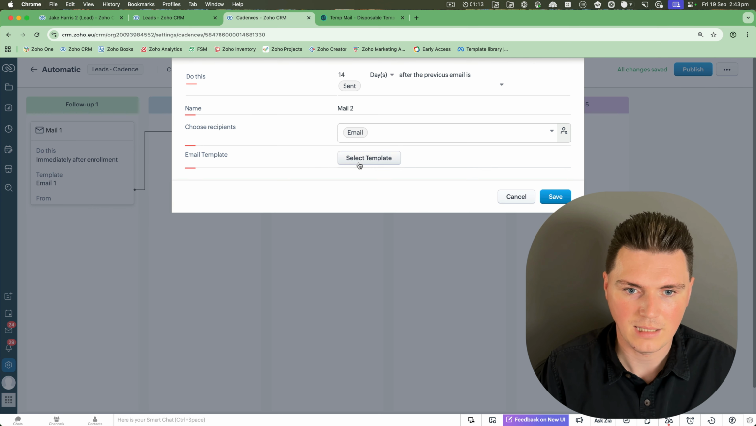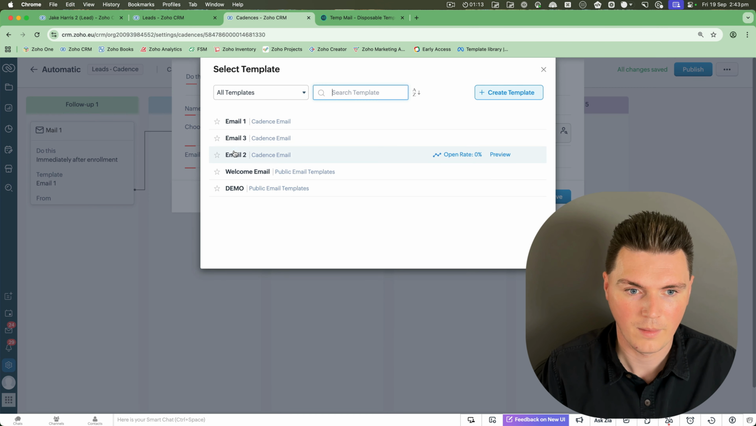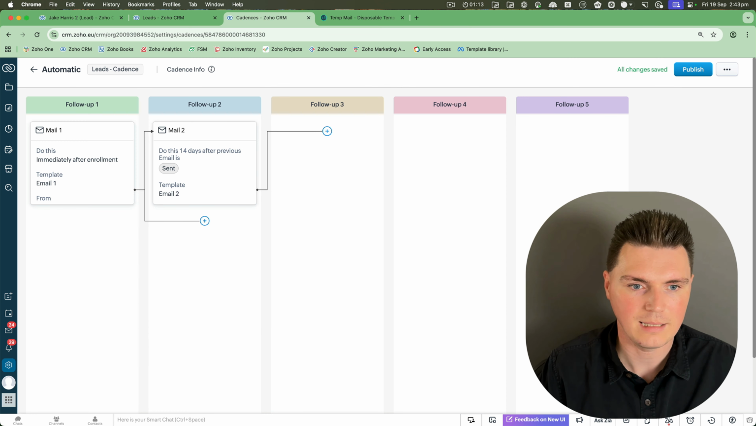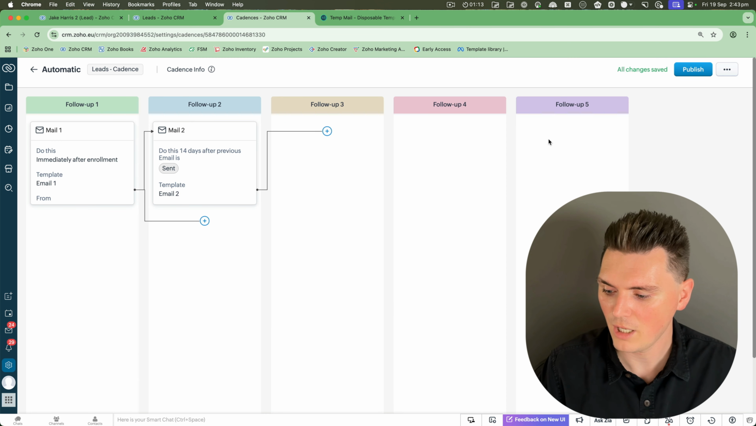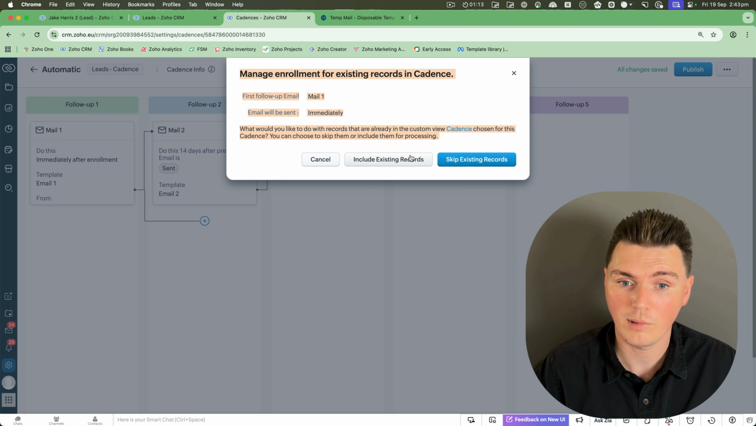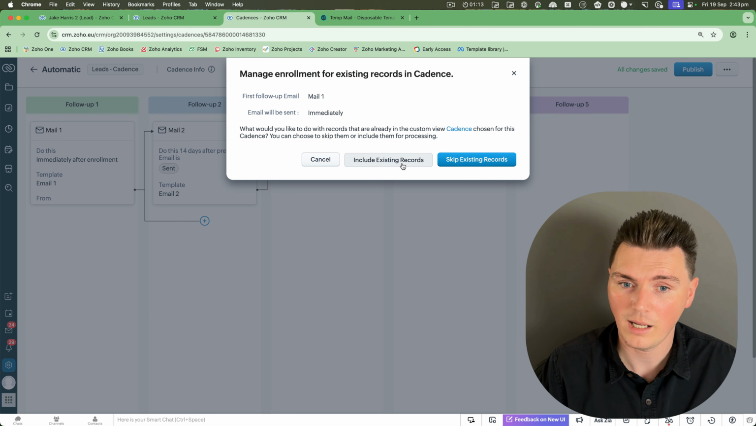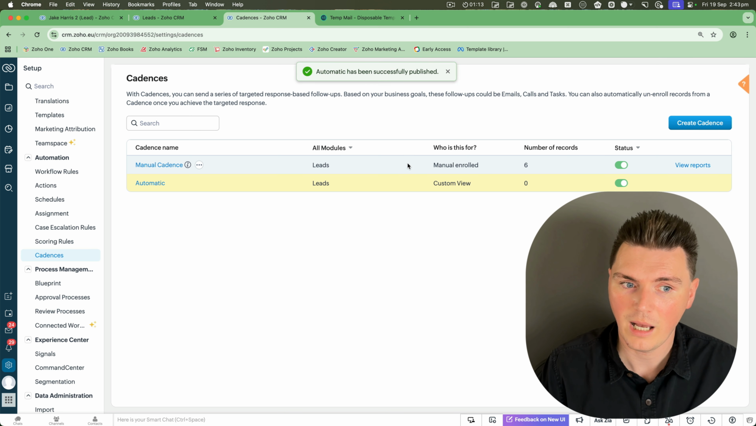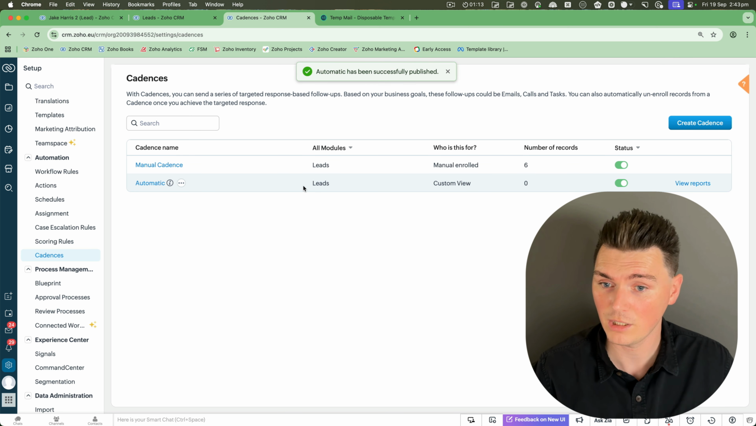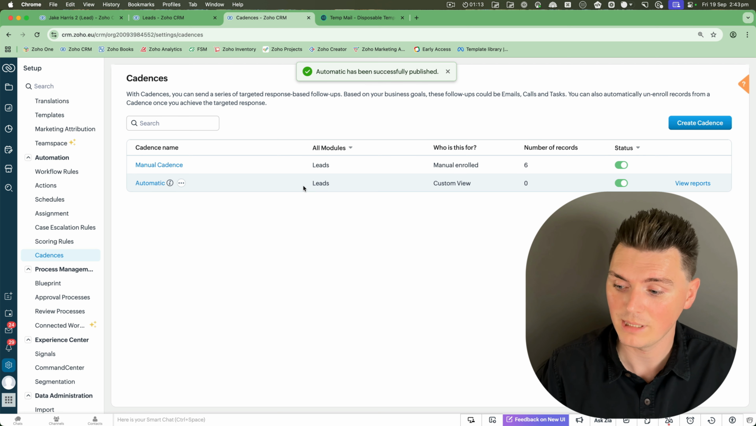We're then going to send email to. And again, we're going to send that from the record owner. Hit save. And I'm going to leave it at that for the time being, just to show you how this looks. So when I hit publish, that's then actually going to ask me what I want to do with existing records. So whether to include existing records or just do it for new records. I'm going to hit include existing records. And then that will automatically enroll those 14 leads that we've already got in that custom view, and they will be added to this cadence.